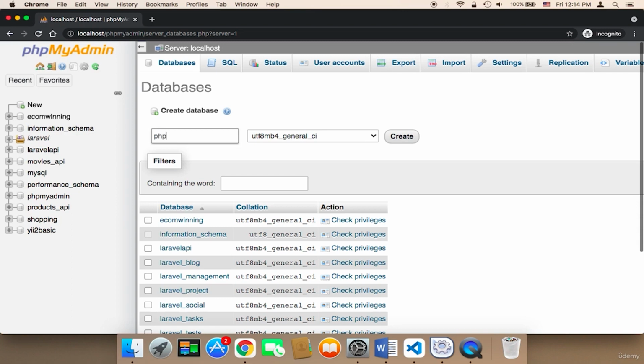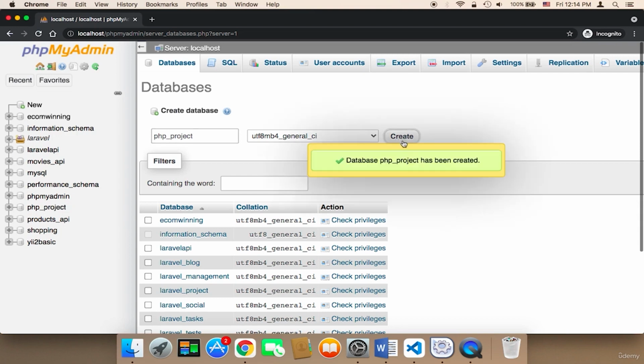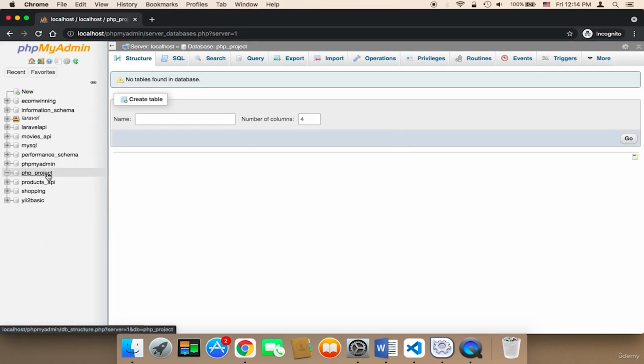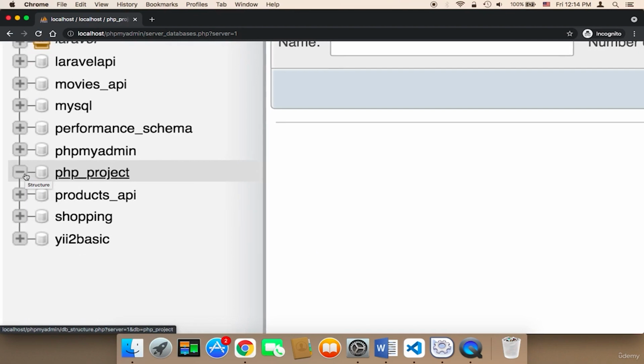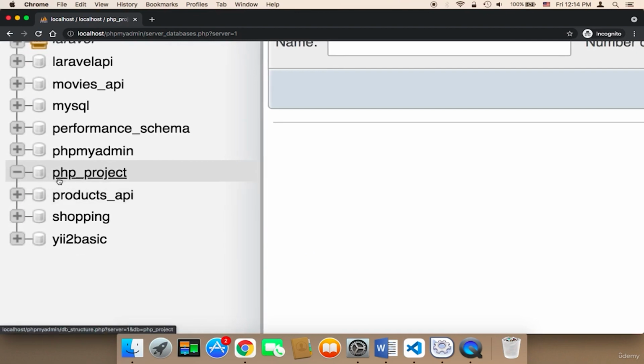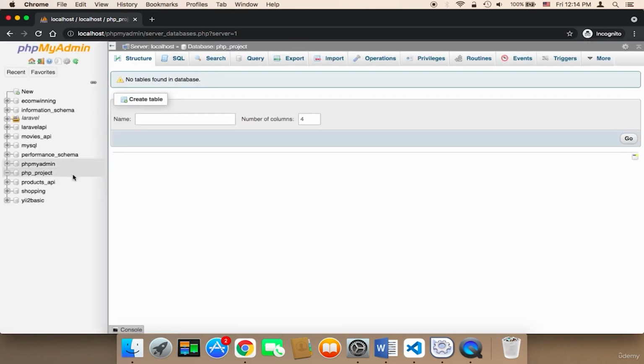So here I'm going to say PHP_project, and then I'm going to click on Create. After you click on Create, you will find that on the left side a database has been created, and its name is PHP_project. So make sure that it has been created, and if you click on it, it will display no tables found in this database, because there are no tables, but the database has been created.